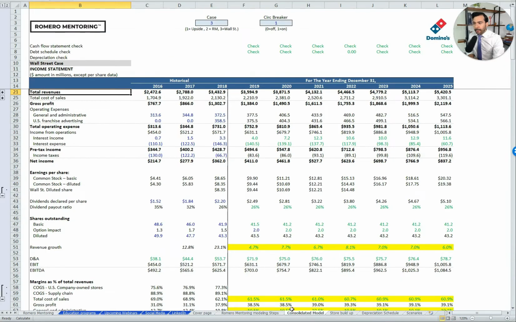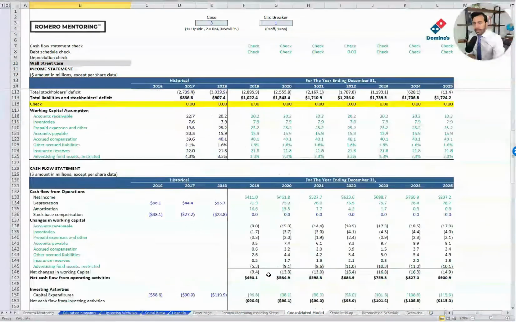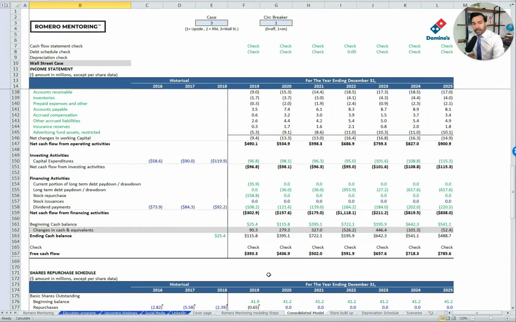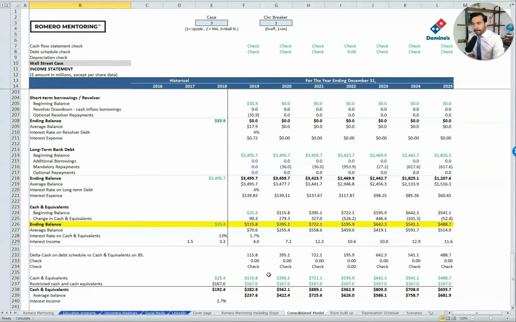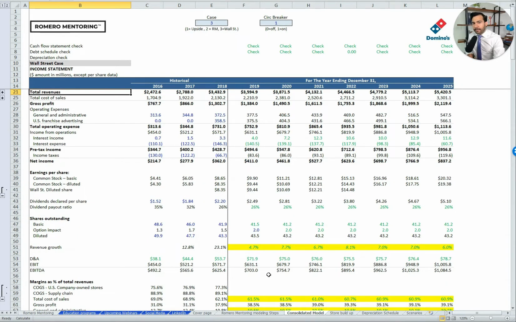We've also included a complete consolidated financial model on Domino's Pizza to forecast their revenue, their EBITDA, their cash flow, the balance sheet, and also a share repurchase schedule, including a debt schedule to make it a little bit more complex to understand the amount of debt that the company will be paying down in the future, and also what their working capital figure really looks like for this business.